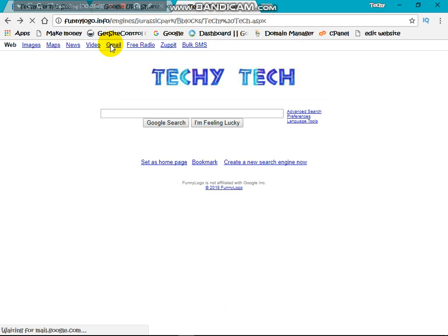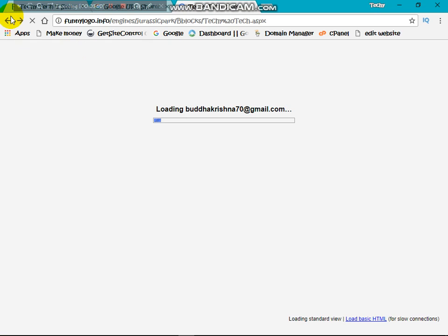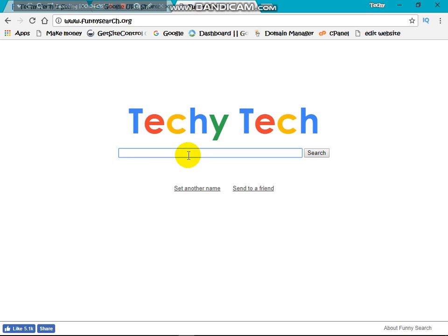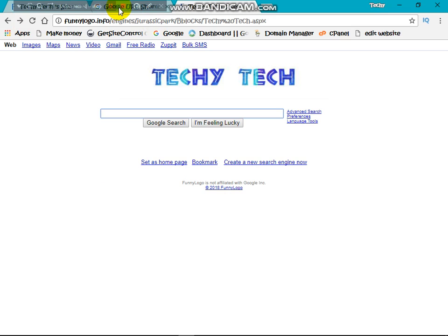If you click Gmail, it redirects to Gmail, free radio, bulk SMS, video calls, Facebook. Okay, funny Google. I'm feeling lucky. Here you can see another search engine has appeared. This is how to make a search engine without any programming language and database server.